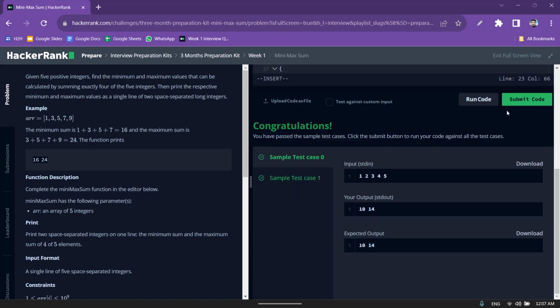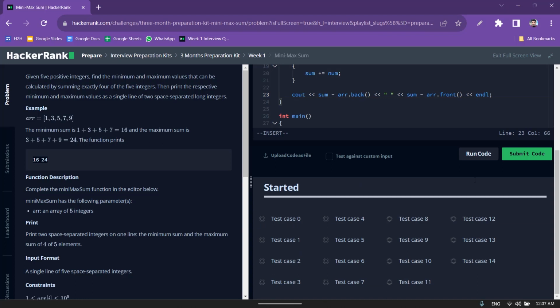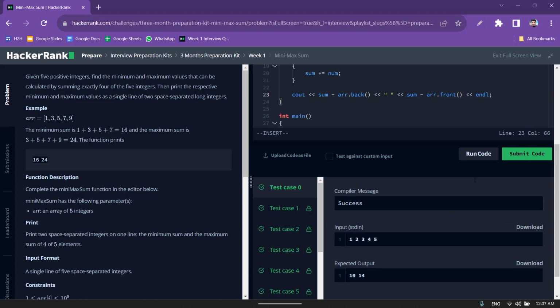So yeah, it is accepted. Now we can submit the code and check for the hidden test cases. Yeah, we can see that all the test cases are passed.